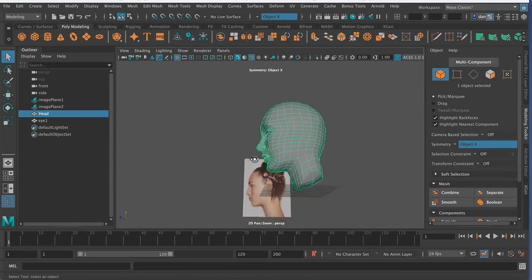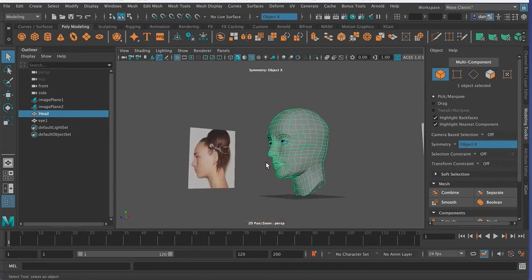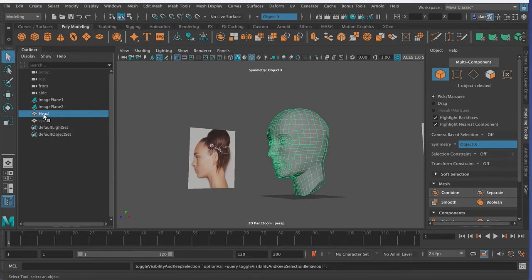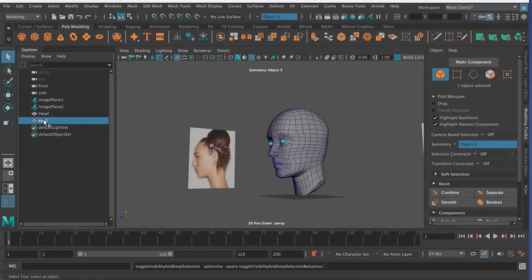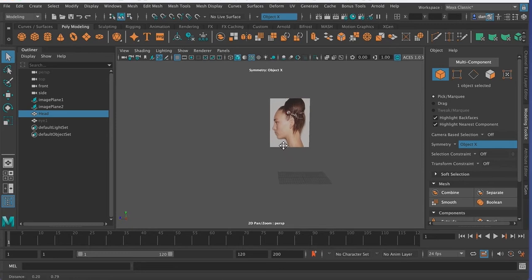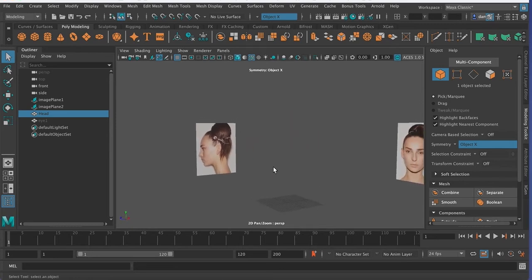So the ear I'm going to model separately, and then I'm going to combine it to the rest of this model. I'm just going to hide my model here by pressing H on the keyboard, and you'll see that they're grayed out in the outliner. If you want to bring them back, you just select them in the outliner and then press H, and then you can bring it back that way. So I'm just hiding them out of the way, and I'm going to start working on the ear.